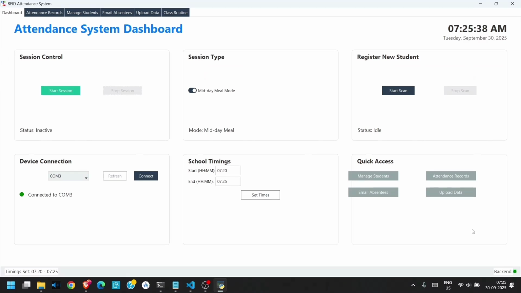This midday meal feature has been implemented in this offline app so that the guardians of the students can be well informed about their children's habits of eating in the school and for administrative purposes also.